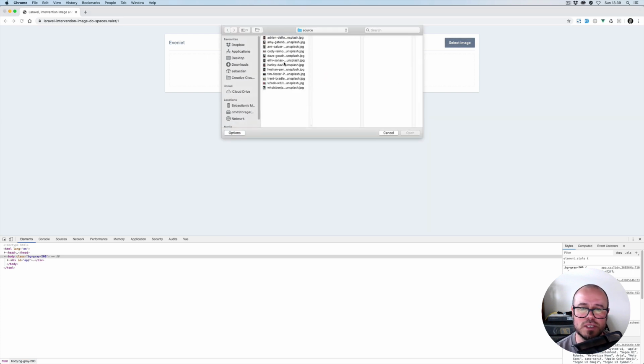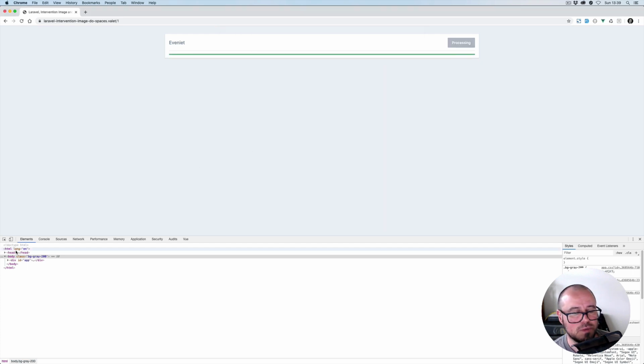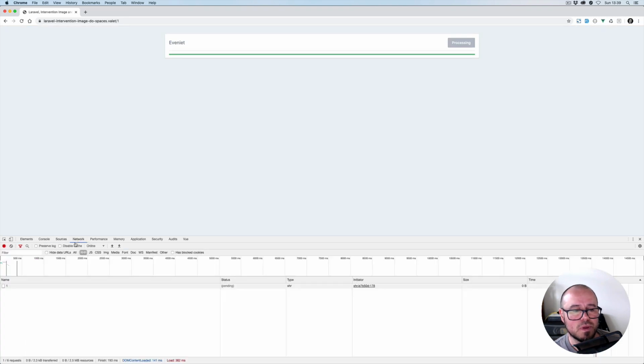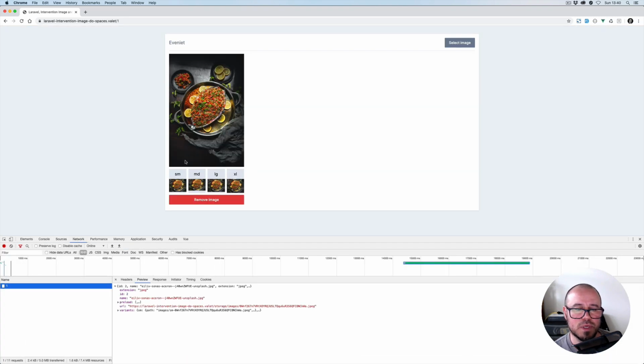But let's just try another upload. It's actually the same image, happen to be. And there we go. Now you can see we have the preview of the original image and all those variants that we've generated. So in the next video, we're going to have a look at how we can actually pass the image data into this view. So when the page first loads, it displays all available associated images.